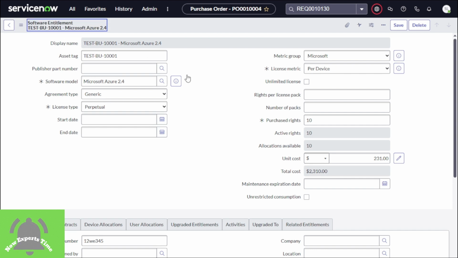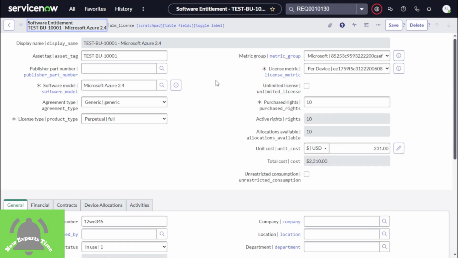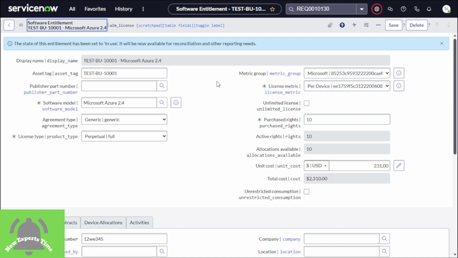So you are placing an order. That order you are tracking via manual or integration. After that you are receiving that order. Once you received that order, you are entering the asset tag, serial number and cost. So this is the asset tag, unit cost and serial number. It's added. Once you click that option after submission, it is storing that information in your software entitlement.